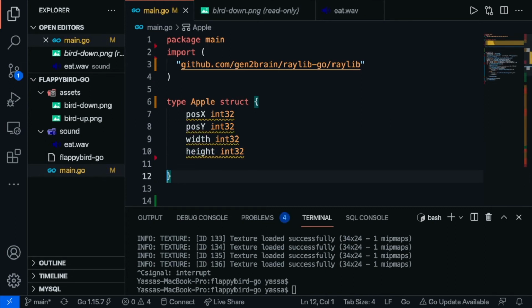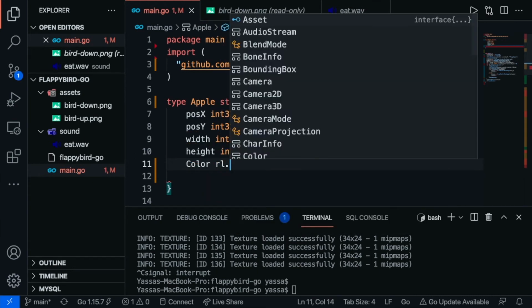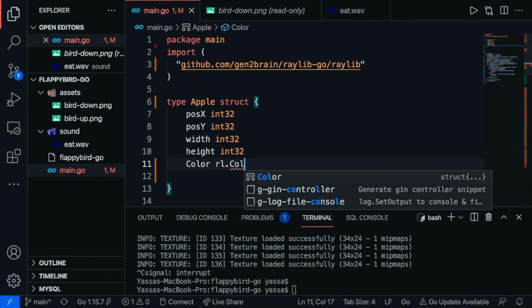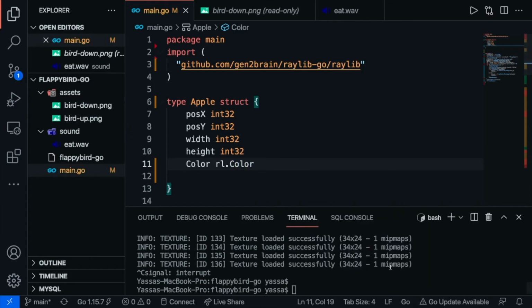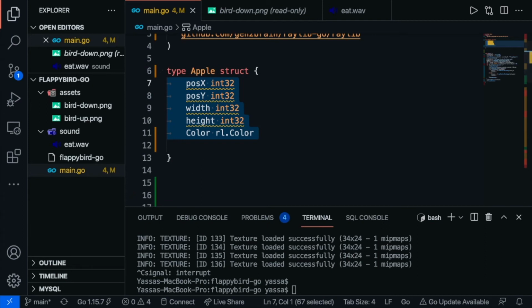All right, the next thing I'm going to go ahead and do is take in the color. Now this is going to be the color of our apple, which is obviously red. Even though the color will be constant, I still need to specify it because we're going to be using a rectangle, and these are all the values that are required by the rectangle class inside of Raylib.